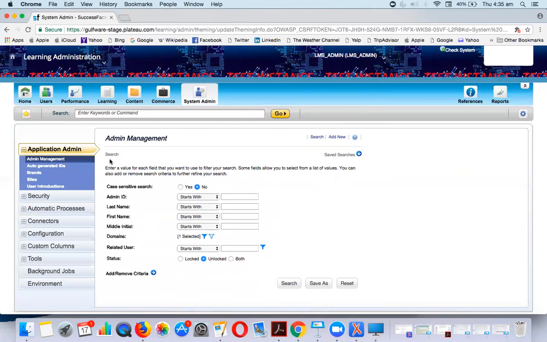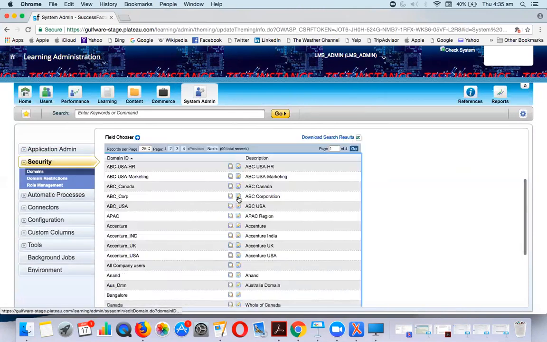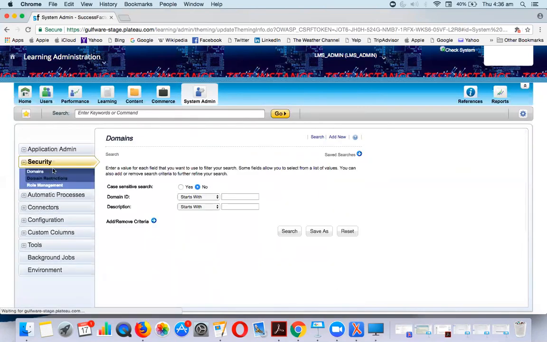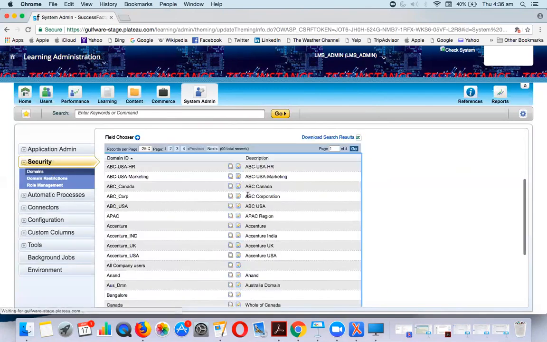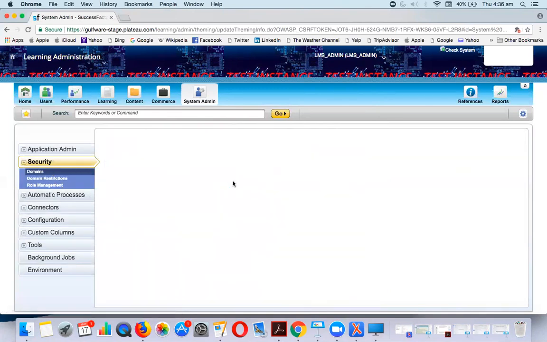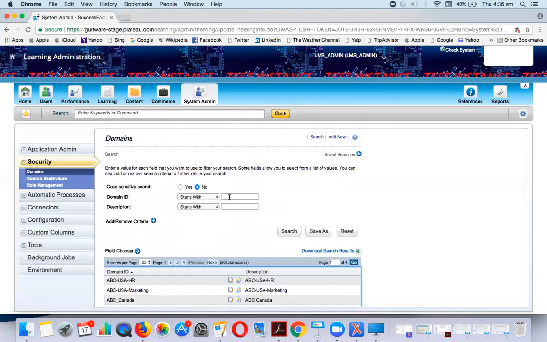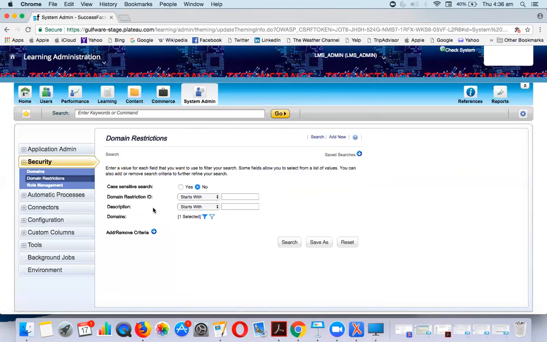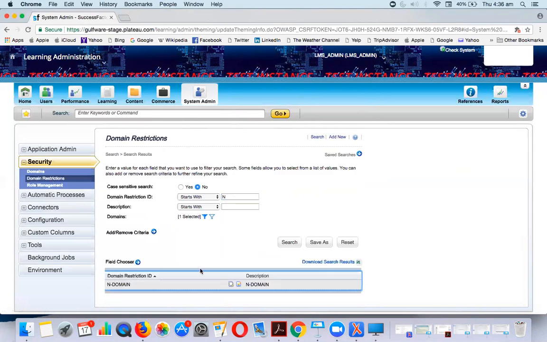So we created a domain called, I think, N domain. And then here we selected all the domains. So all the domains means your item, program, curricula, everything has a domain. We selected all those domains. We went on to domain restriction. We created a domain restriction. We included our domain in that.